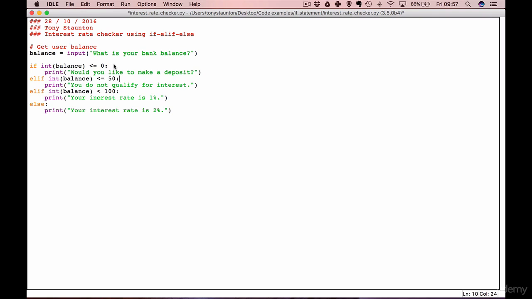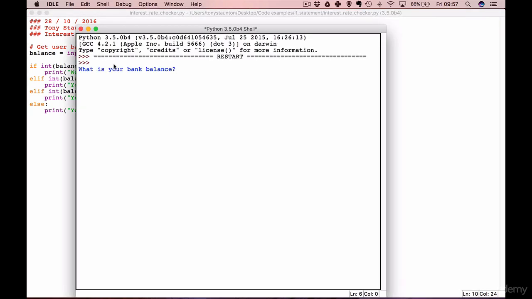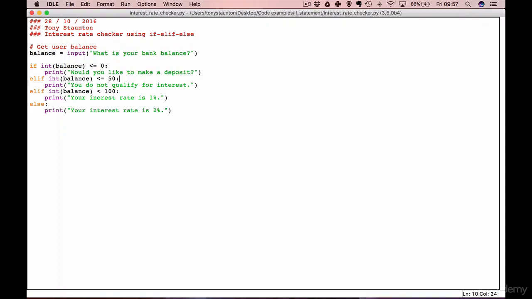Okay, so let's run this again. First we save it and let's run it now. What is your bank balance? Well, my balance is 0. Would you like to make a deposit? Perfect. At the end of our program, there's an else block. So here it is here.